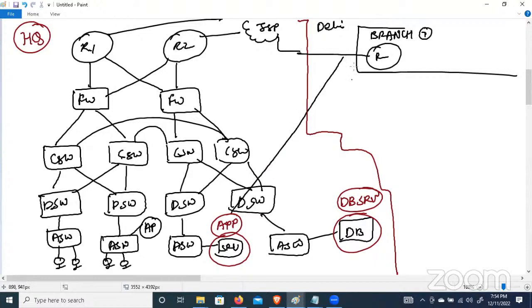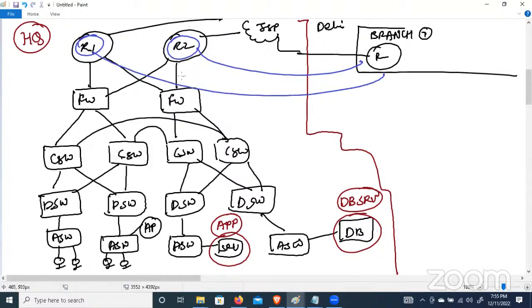my application server or database servers. So how to provide connectivity? So in this case, network engineers first need to go to these routers and define some, you can say, tunnel configurations, then implement the tunnel. Then we need to configure some policy on the firewall to allow the Delhi branch traffic.